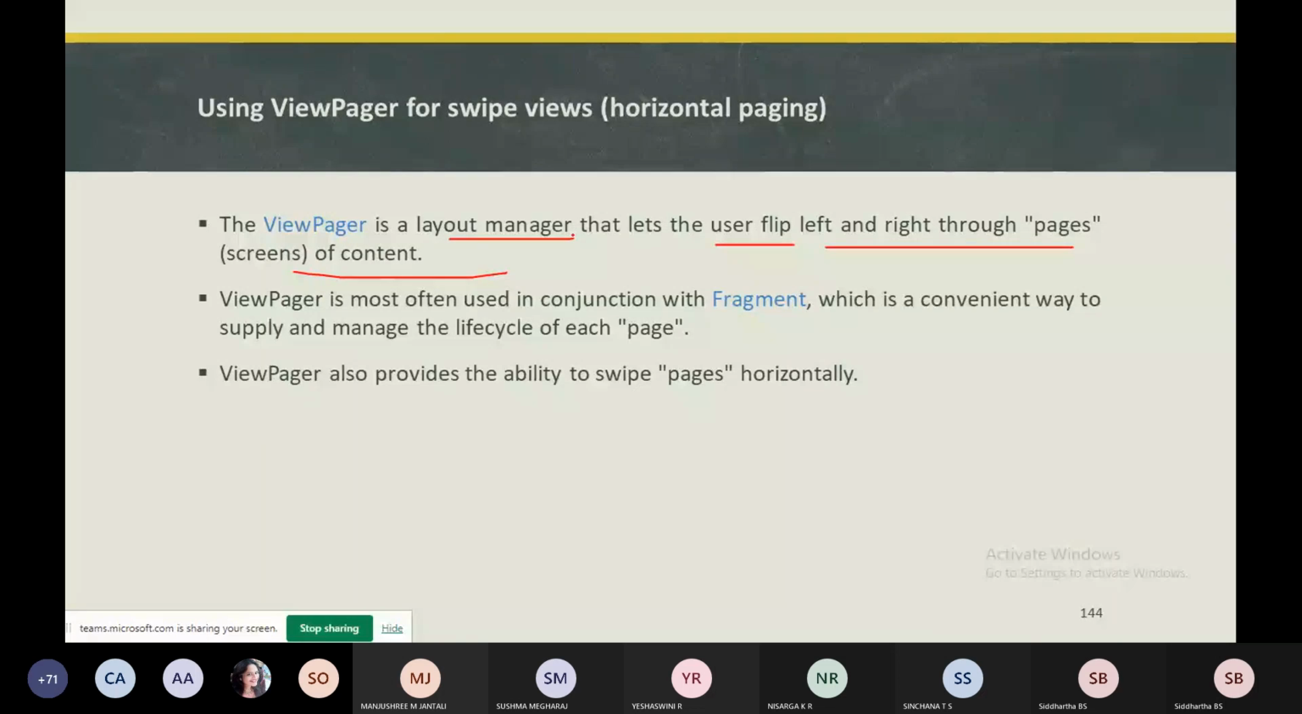View pager is often used in conjunction with fragments, as I said. When we are using a view pager, it will be used with the help of fragments. If you are using fragments, it is a convenient way to manage the life cycle of each page. As we know there is a life cycle for each activity, you can also manage the life cycles of each particular page. View pager also provides the ability to swipe pages horizontally.